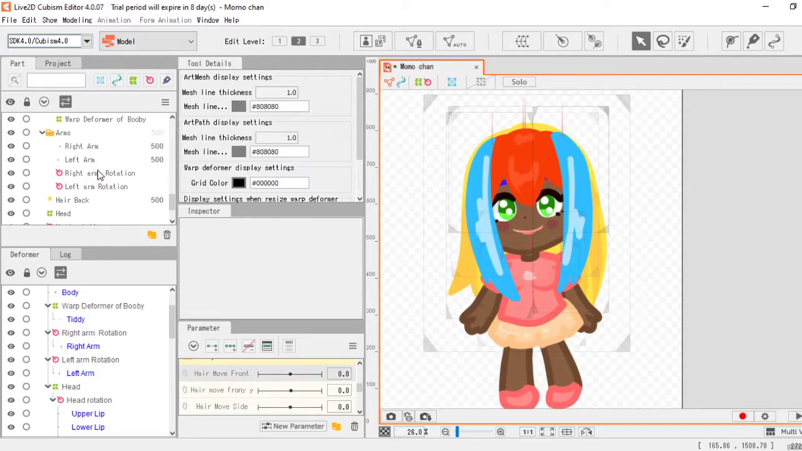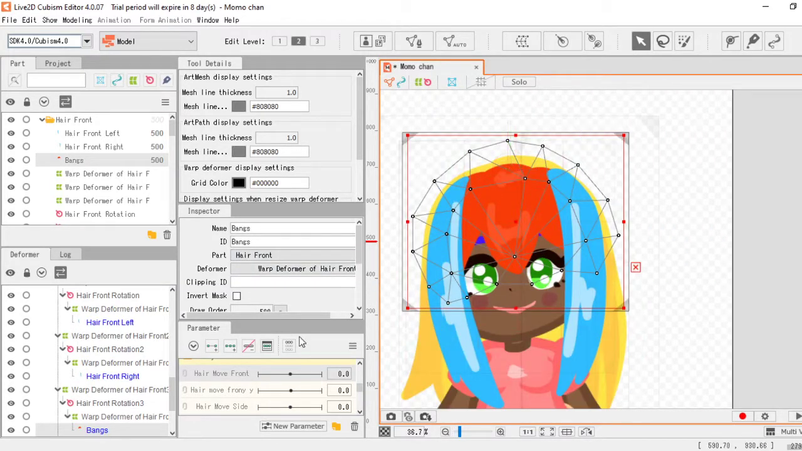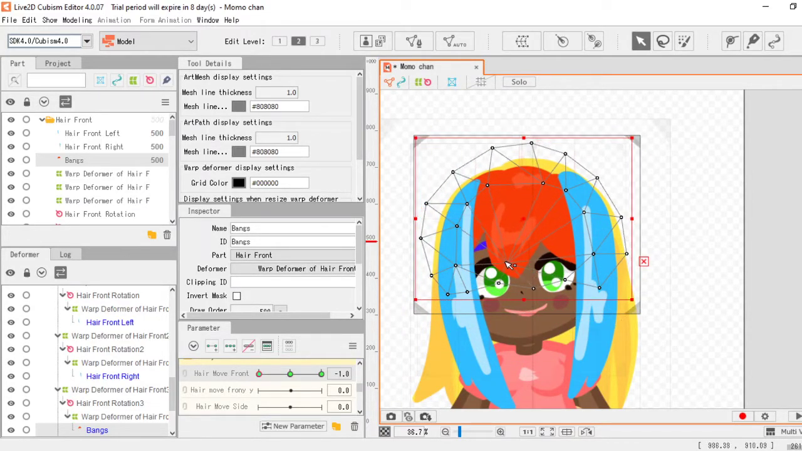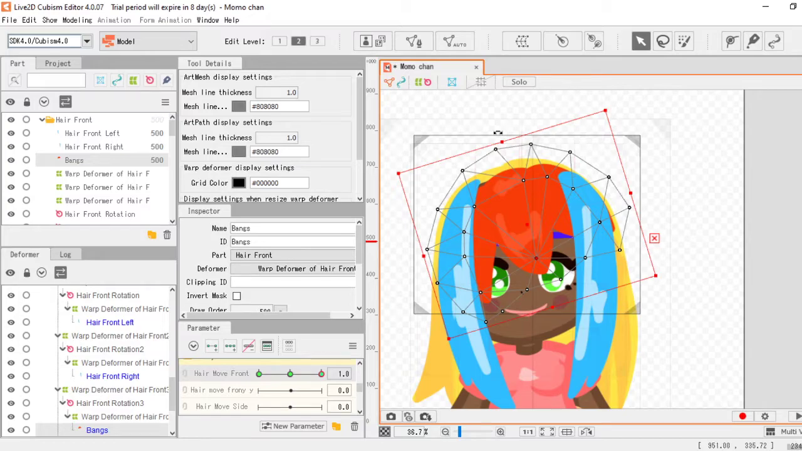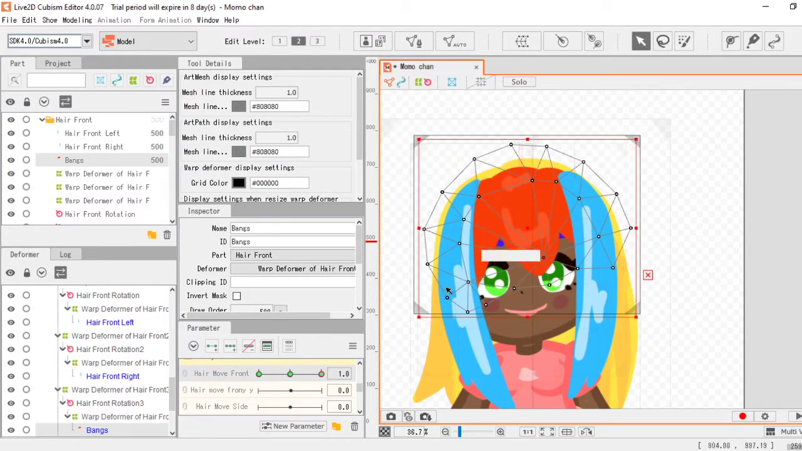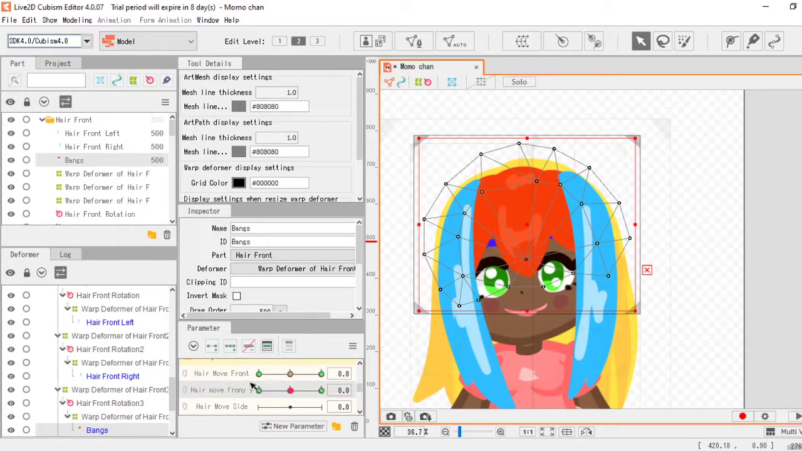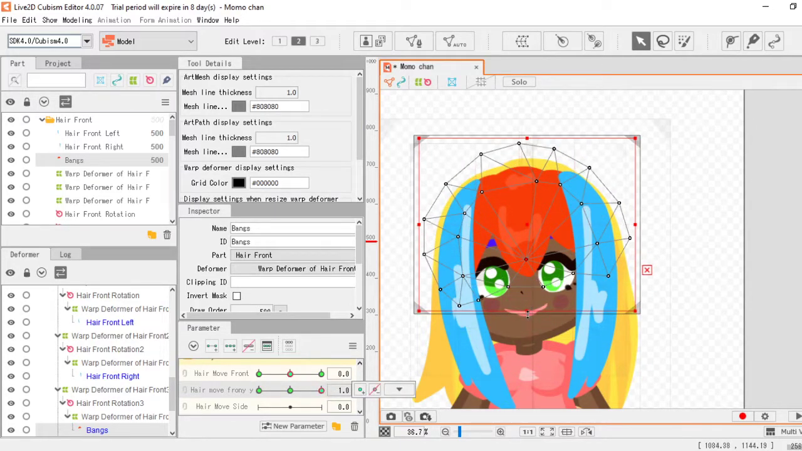So hair move front X. Where's the bangs? Here's the bangs. So we're gonna do the 3 keyforms. And since it's on the X, this is it, going left and right. So for simplicity's sake here, I'm just gonna kind of do that. So just make it kind of look like it's moving to the left and right. Do a better job than I am. So there you go. Now up and down. So 3 keyforms. We move up and we move down.